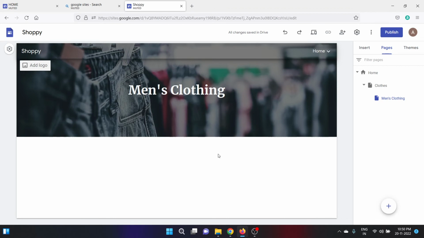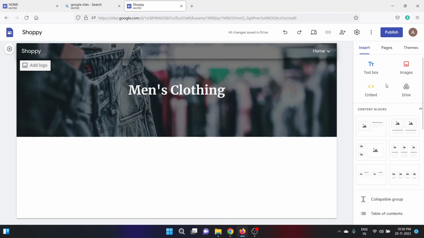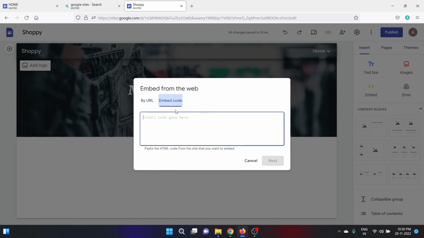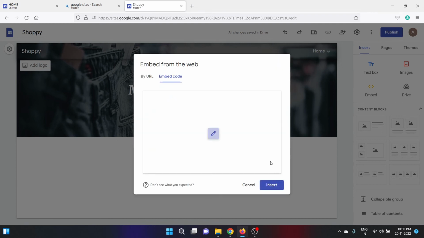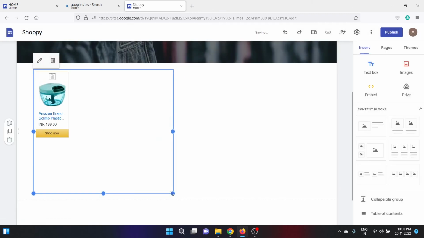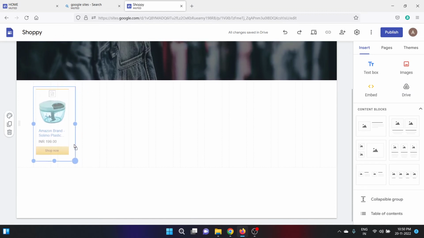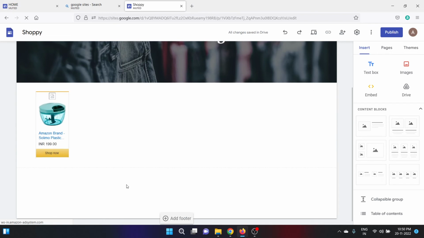After we have gone back to our website, you can go to insert and click on embed here, and then click on embed code, and here let us paste whatever we just copied, and let's click on next. Now let's click on insert. Now that particular thing is saved here, and you can minimize the size of that particular section, and done. Now it is saved there.